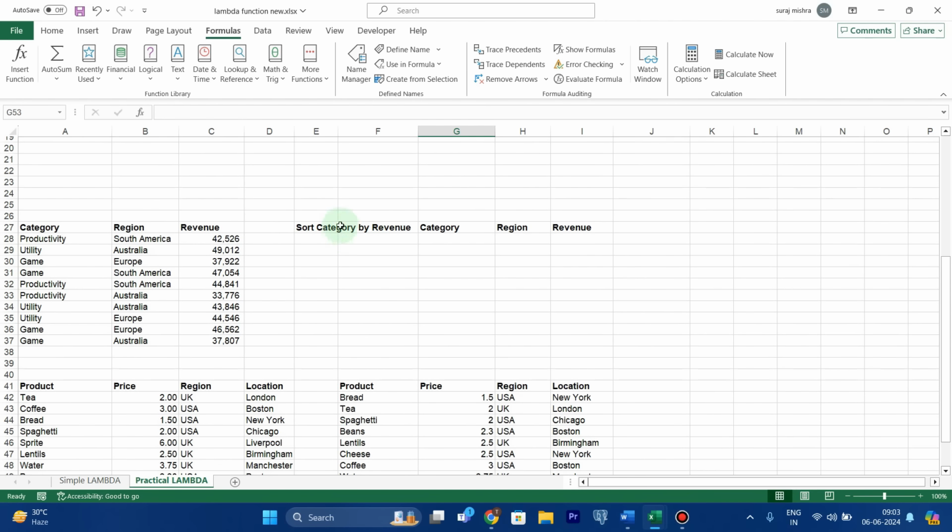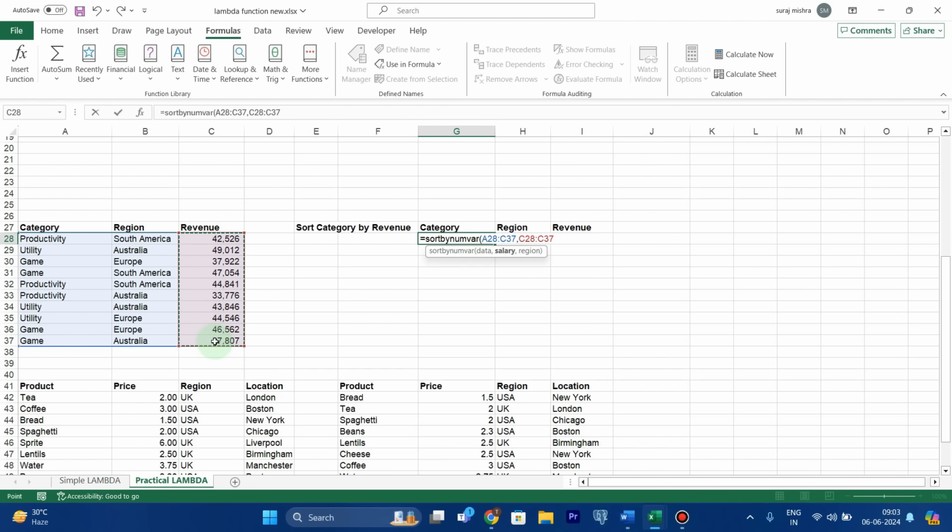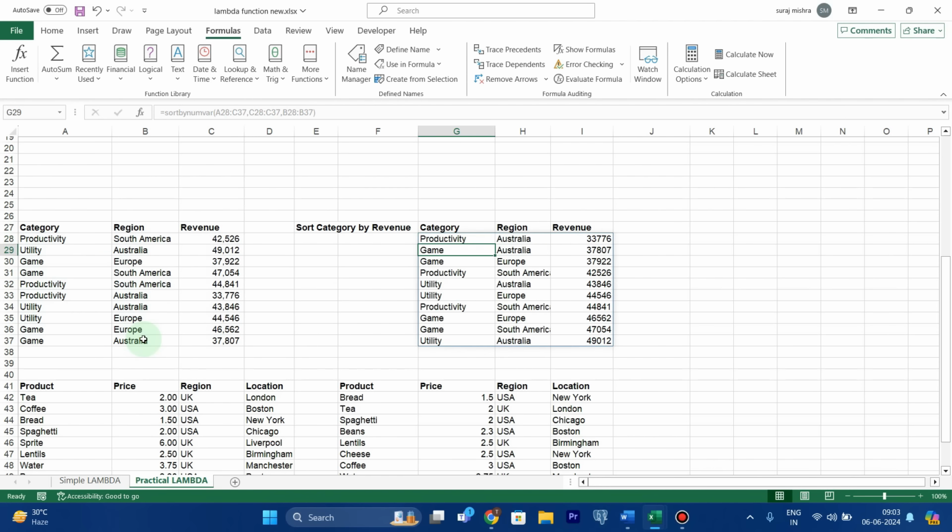I tried this out with another one. I'm going to sort category by the revenue. So again I press equals, SortByNumberVariable here, press tab, the data I'm selecting here, comma, salary would be revenue right now, and the last one would be the reason. Just close the parenthesis and hit enter, and you can see the revenue is sorted in ascending order.